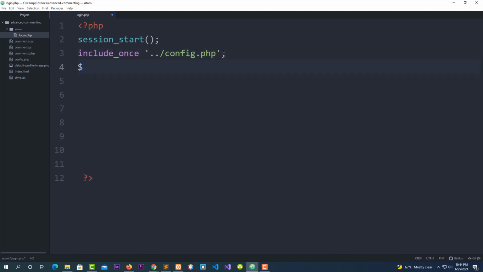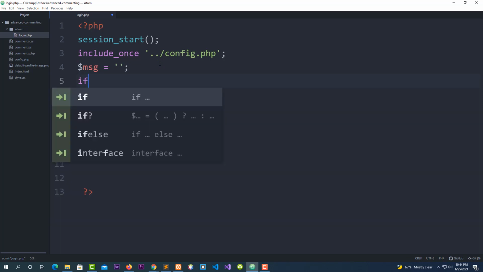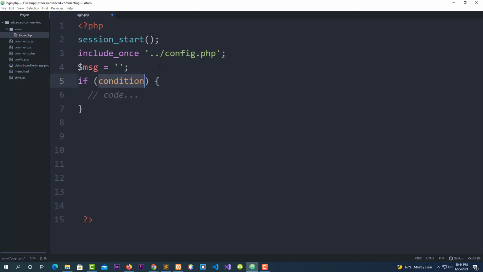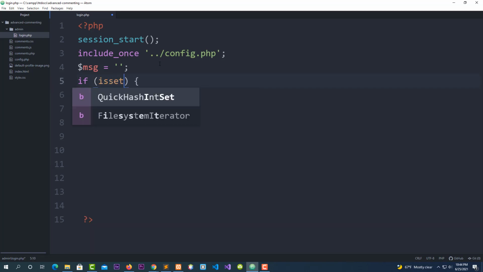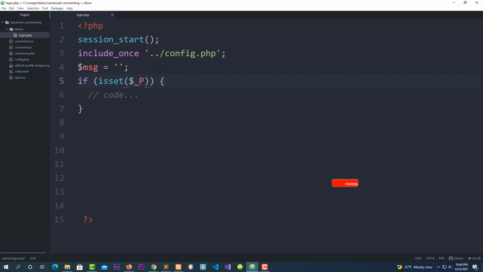Next line. Now for the message, I'm going to say message equal single quote blank. Now I'm going to use my if statement for the admin login. I'm going to say if isset post.